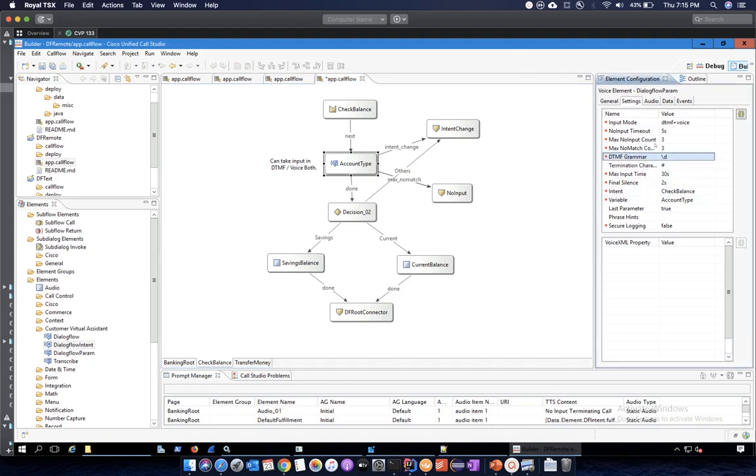Let's say I have selected input mode as DTMF plus voice, and the DTMF format I have given as a single digit input. So with this, the customer can speak, or they can give the input by pressing the DTMF as well.